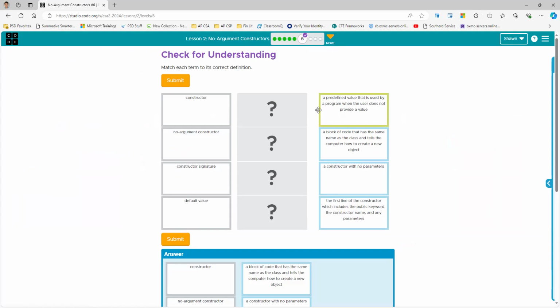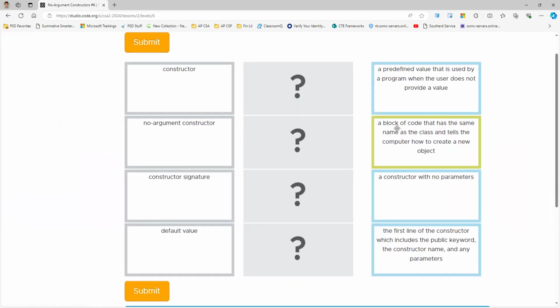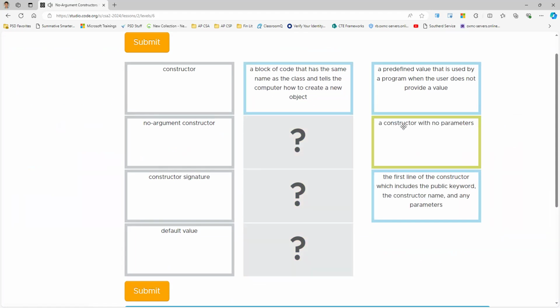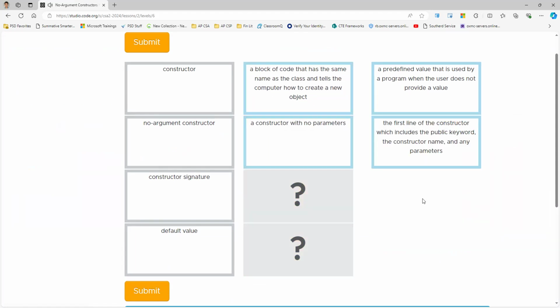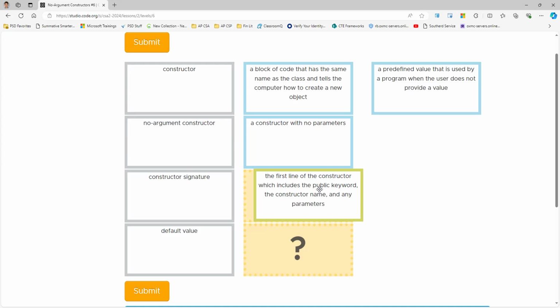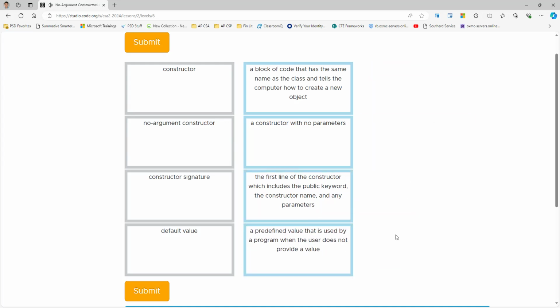We'll go through the notes as well, but something to consider is what are the values here. Let me try and zoom in a bit. There we go. So a block of code that has the same name as the class and tells the computer how to create a new object, that's going to be the constructor. The constructor with no parameters is a no argument constructor. The first line of the constructor, which includes the public keyword, so when it says public painting parentheses, that is the constructor signature. And a default value, you could probably guess, is a predefined value that is used by a program when the user does not provide a value.